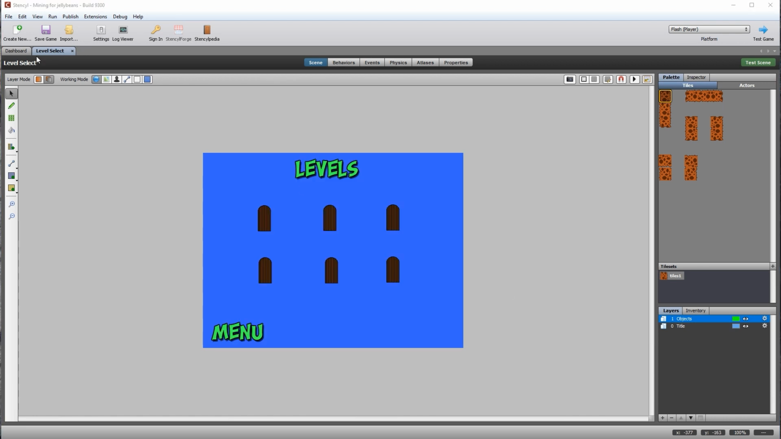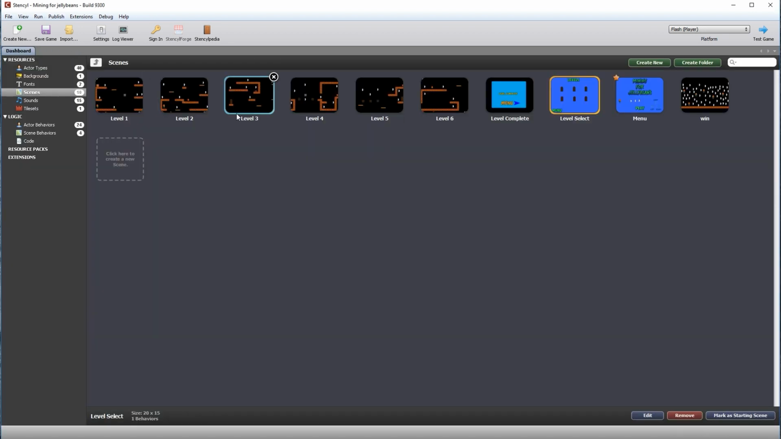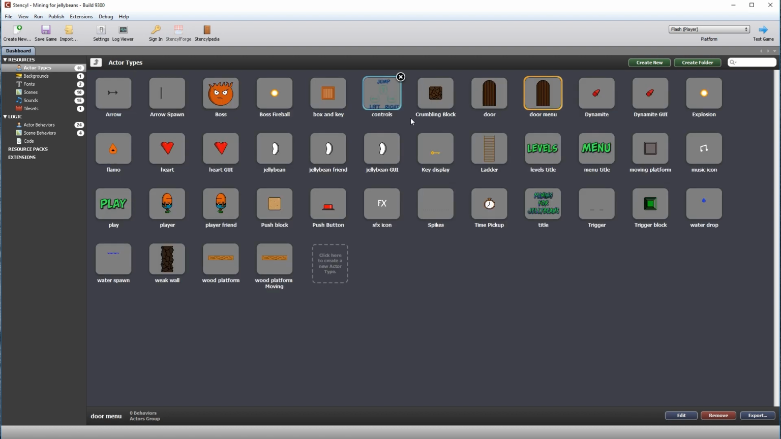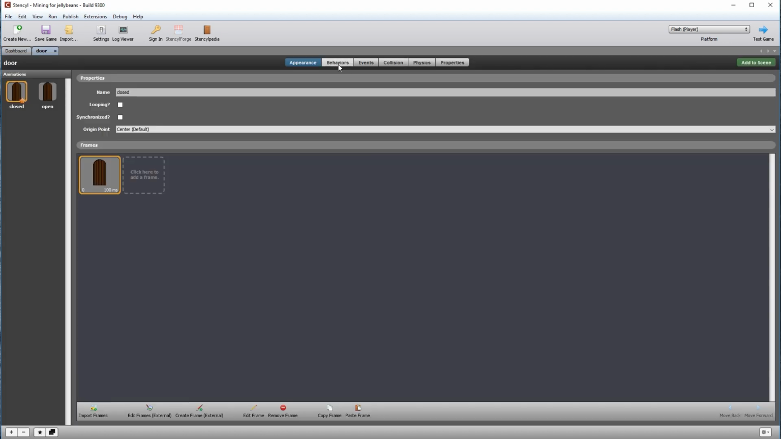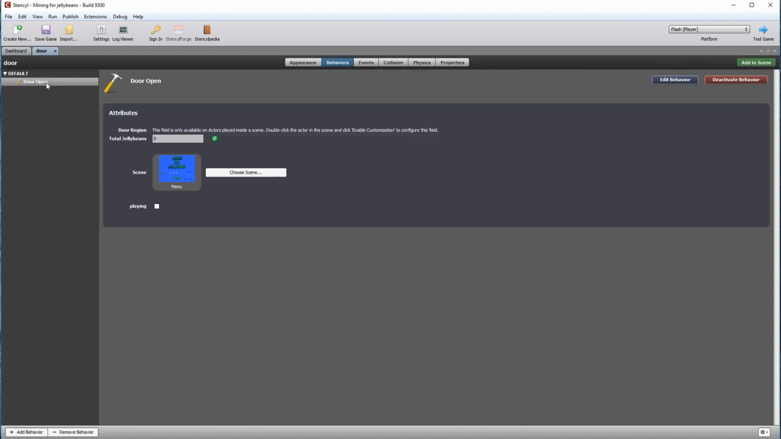We are now going to create the code that allows us to progress through the levels. And this will open each door once you've completed a particular level. So each of these levels is going to be powered by a certain command, and this is attached to the door. So double click and open the door, go to the behaviors, and it's the door open code. Let's edit this behavior.